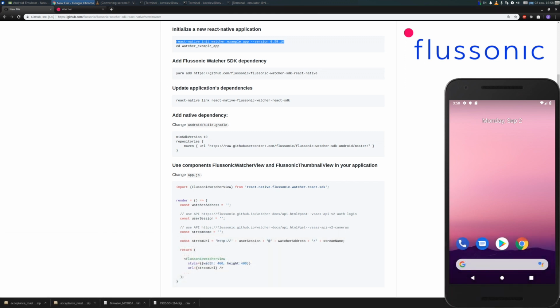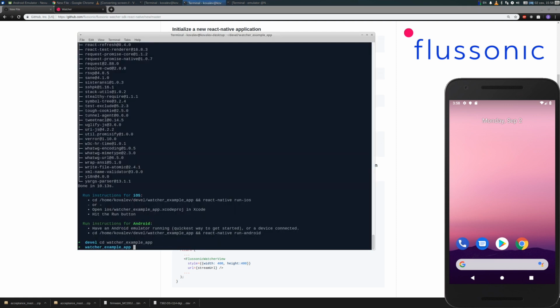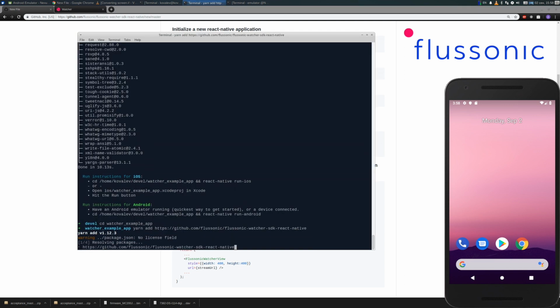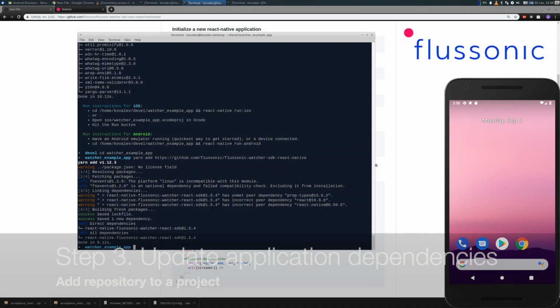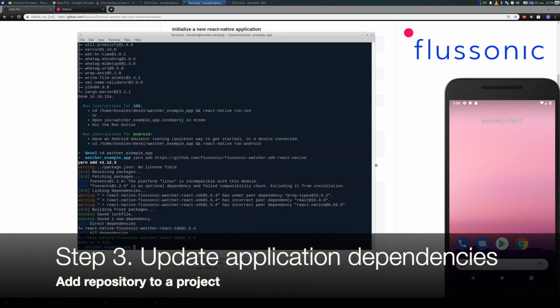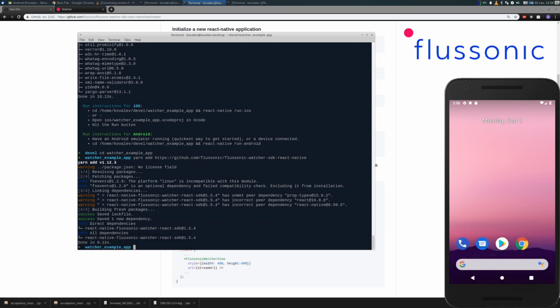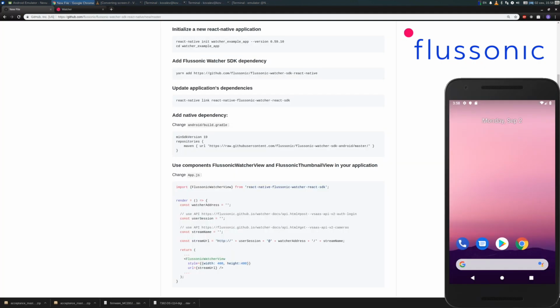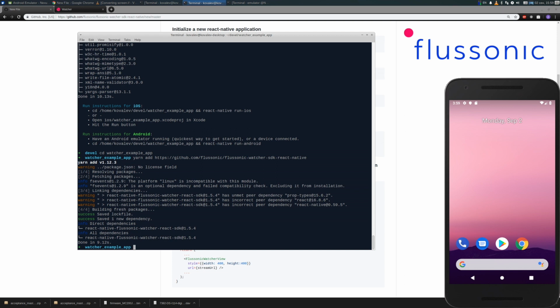For that, I need to add a Flussonic Watcher SDK repository in my package manager. On the next step, we are going to update my application dependencies. I use a common React Native command to do it. It's not difficult.